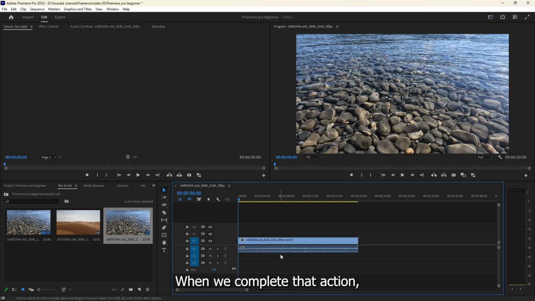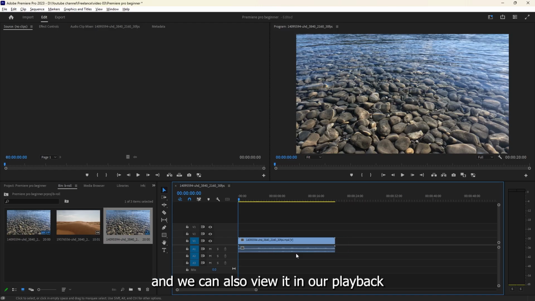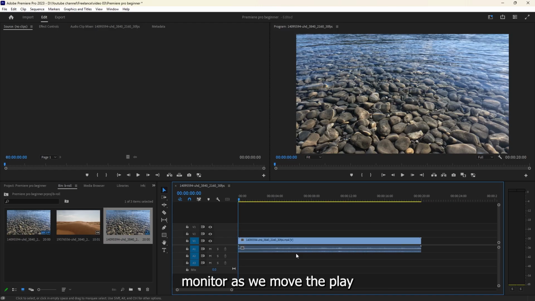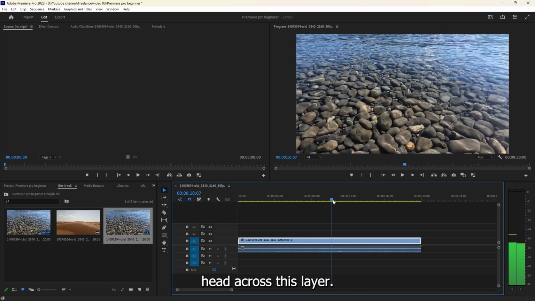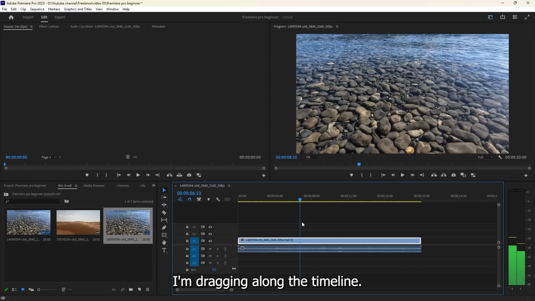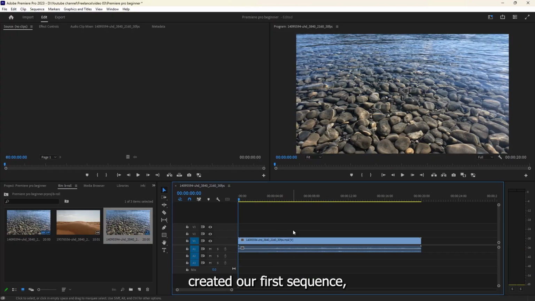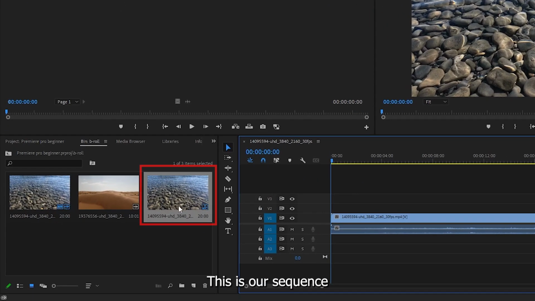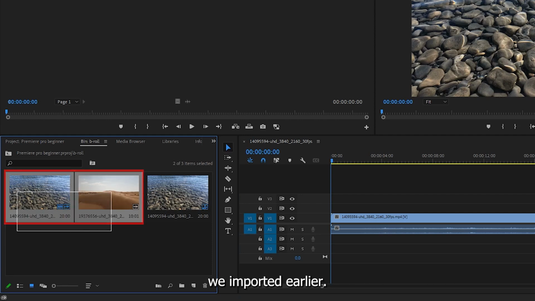When we complete that action, our footage appears on the timeline as a layer, and we can also view it in our playback monitor as we move the playhead across this layer. The playhead is simply this element I'm dragging along the timeline. So we've successfully created our first sequence, which will now appear in the project panel. This is our sequence, and the two clips on the left are the original footage we imported earlier.